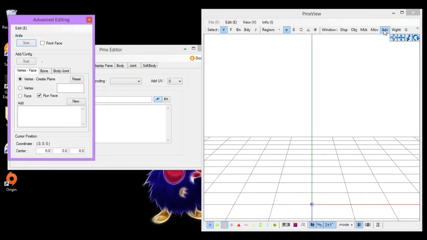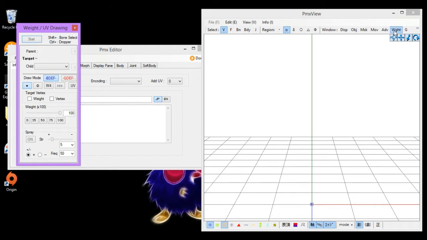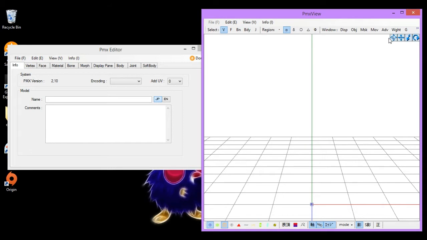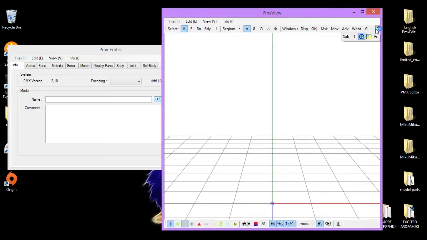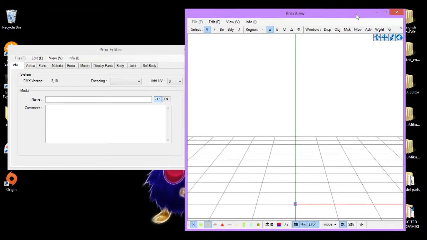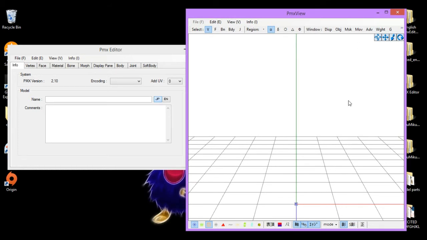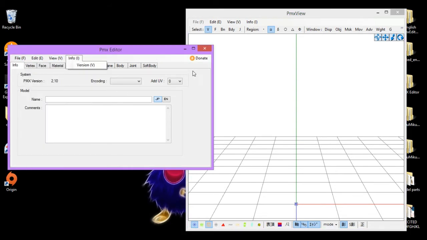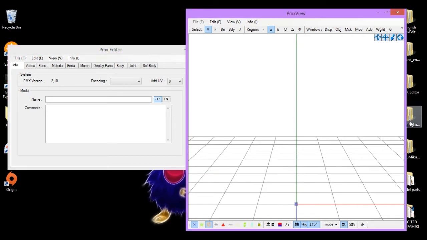I have, again, no idea what this is. This is the weighing window, and this is, again, no idea. Oh, come on. Again, I have no idea what the subview is. And this is a test window, I believe. Transform view, yeah. Well, that looks very different from what I'm used to. And also here, all kinds of things that I'm not really used to either.